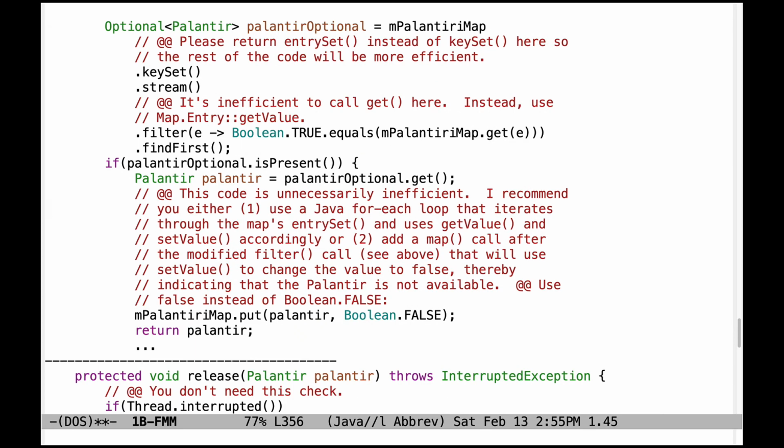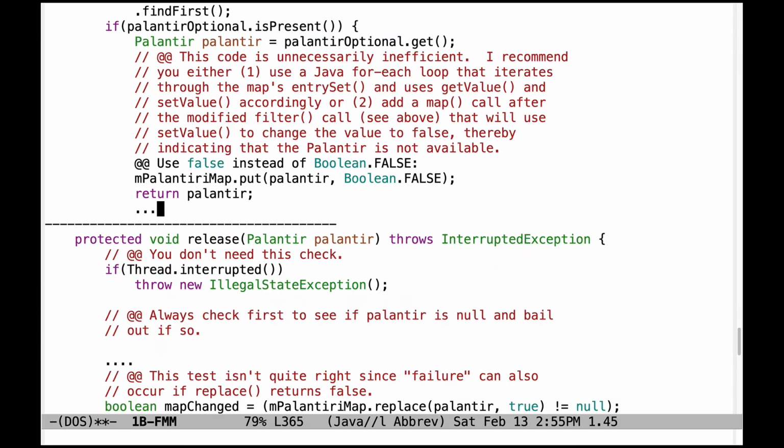And again, this code is unnecessarily inefficient. Either use a for each loop that iterates through the map's entry set and uses get value and set value accordingly in conjunction with get key, or add a map call above, as we talked about earlier, after filter that will use set value on the entry set to change the value of the entry set to false, thereby indicating that Palantir is not available. And also down here, please get in the habit of using false instead of Boolean.FALSE. That's overkill.